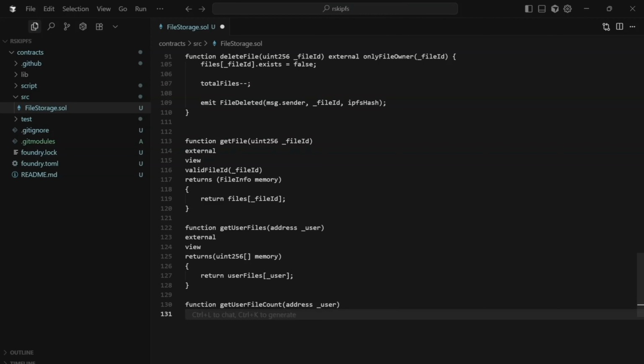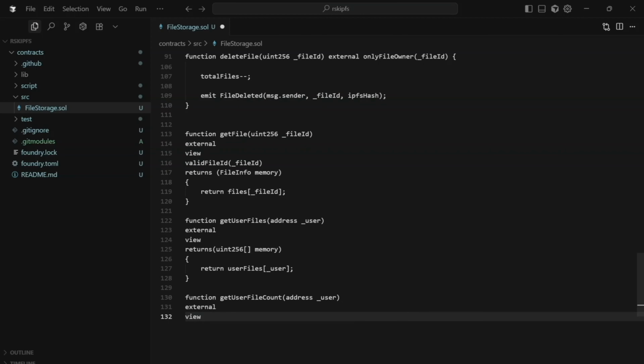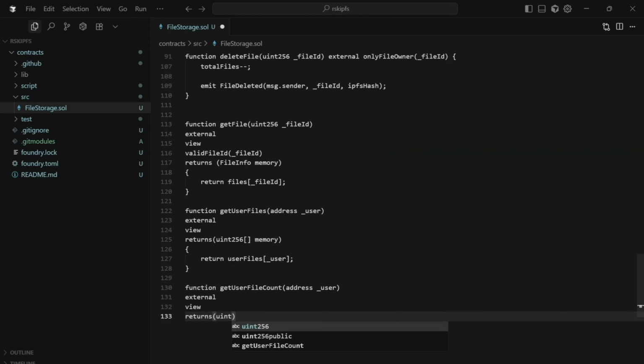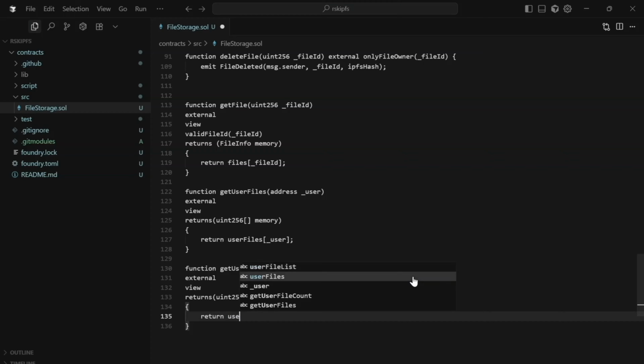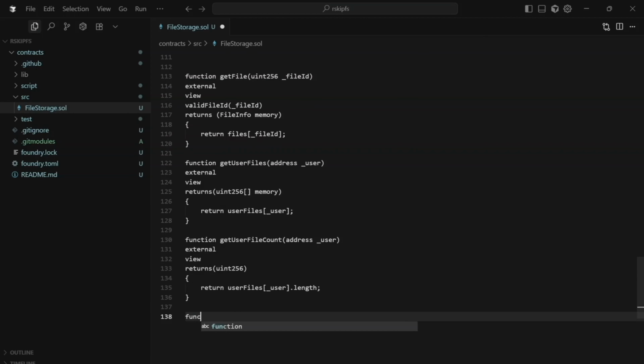So we'll give the store view, and it will return uint256. So it will return the number of files that are uploaded by the user. So return user files, and now we'll give one more function, get files. This will get the file information from multiple files. So name it as get files, and then we'll give uint256, then memory and the file ID.